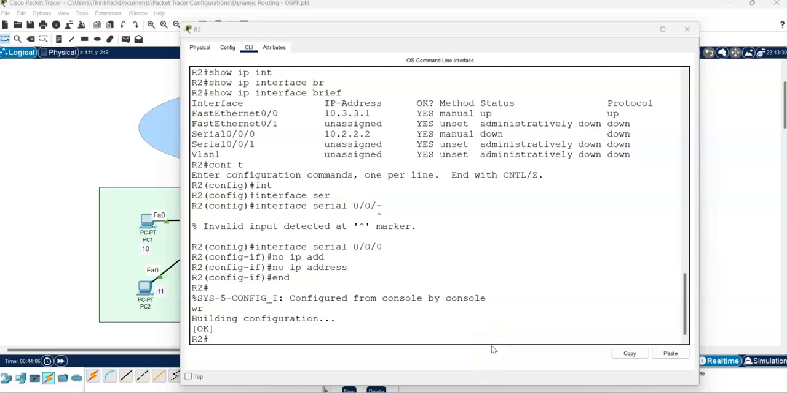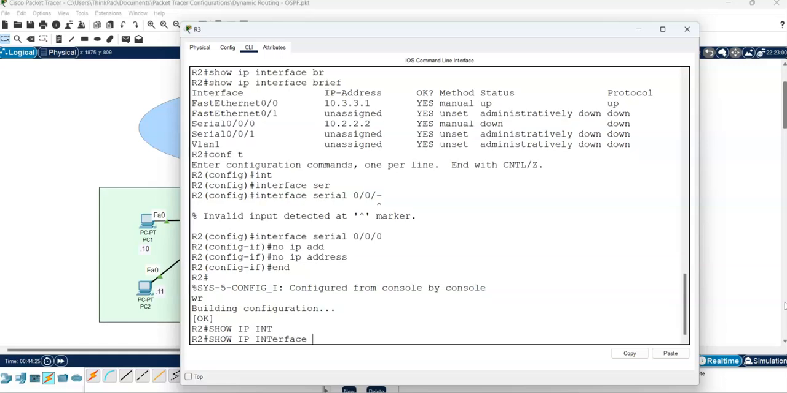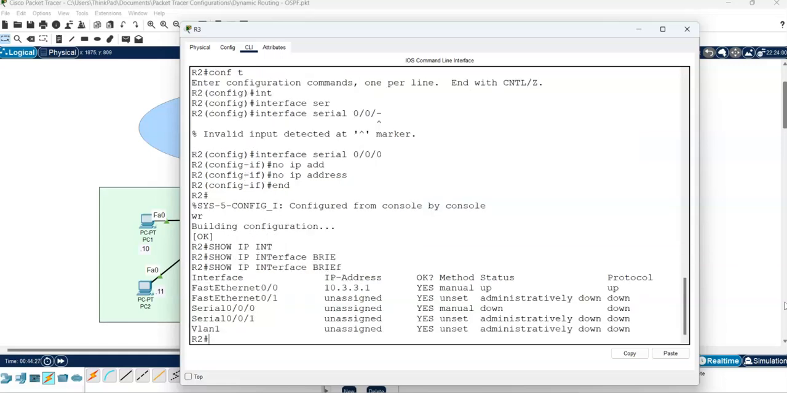Hi, welcome again. In part 2 of the OSPF configuration, we're going to complete the settings in router 2. We were removing the IP address from this interface, serial 0/0. So let's check what was actually there. Show IP interface brief. And then we see this is actually now removed. It doesn't have any IP. We need to add the new IP address.